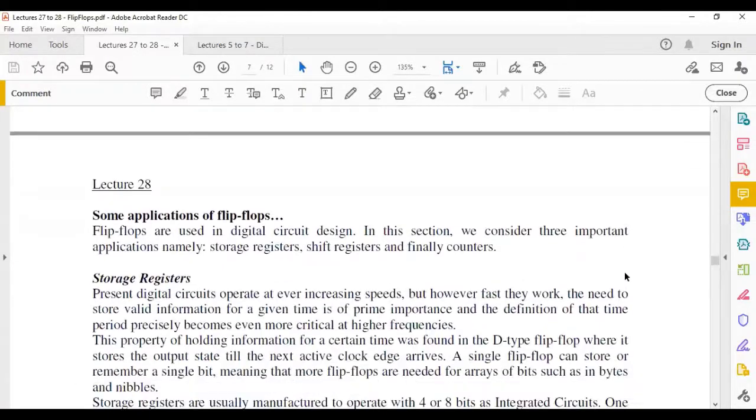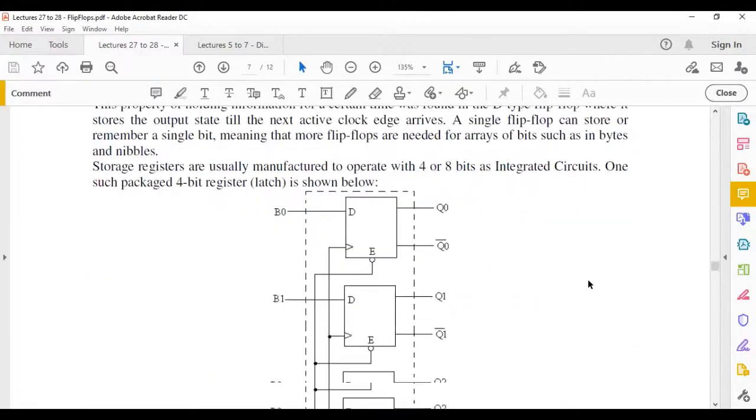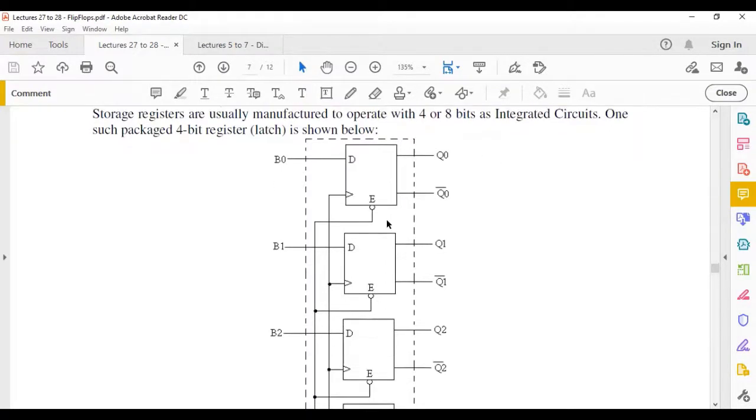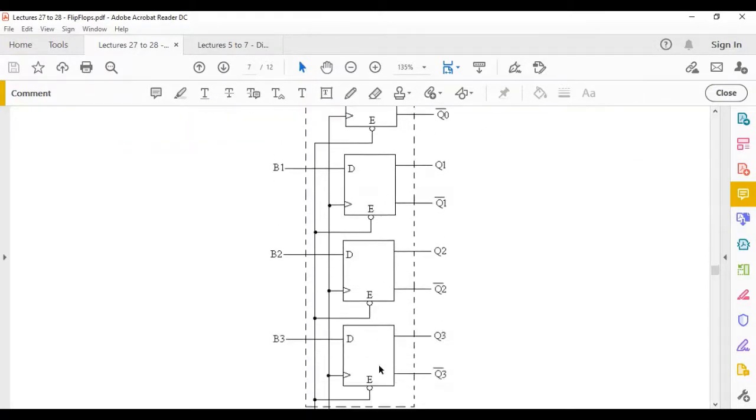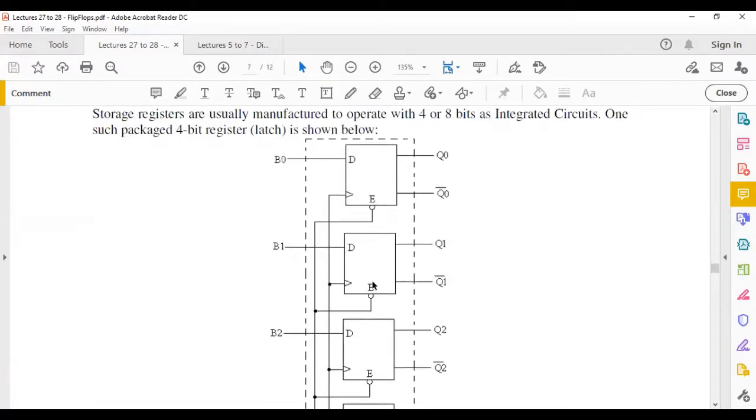Now, some applications of flip-flops. Let's look at the storage register. A storage register is constructed from data flip-flops. In this case, we have 4 data flip-flops connected as shown here. You can have more. If you have 4 data flip-flops, it means you can deal with 4 bits. If you wanted to deal with 8 bits, you would need 8 data flip-flops.